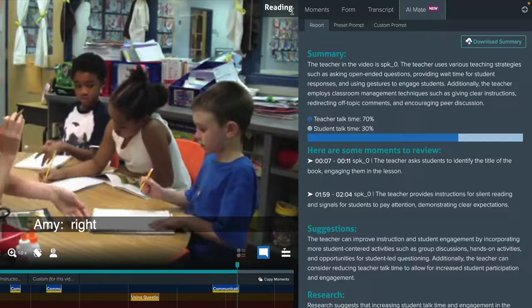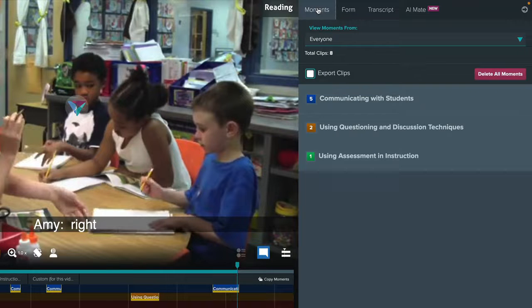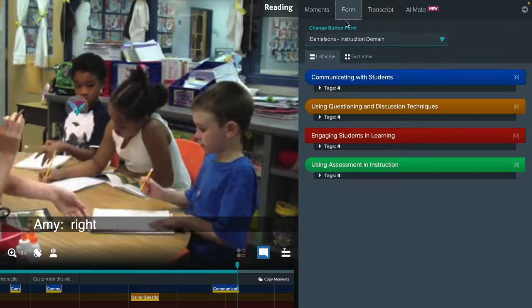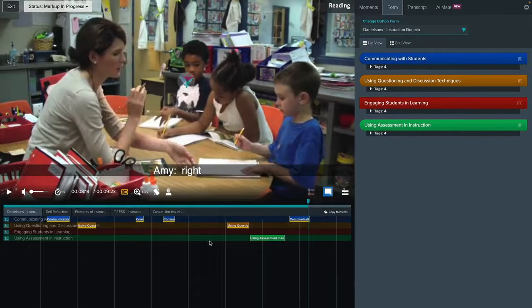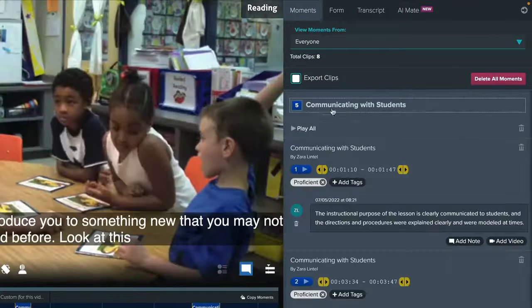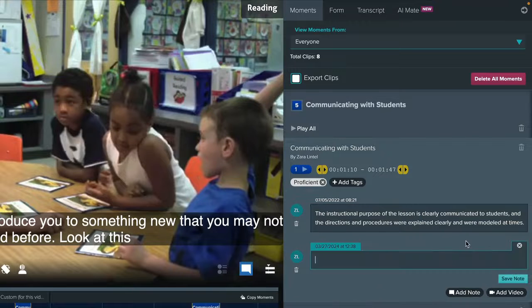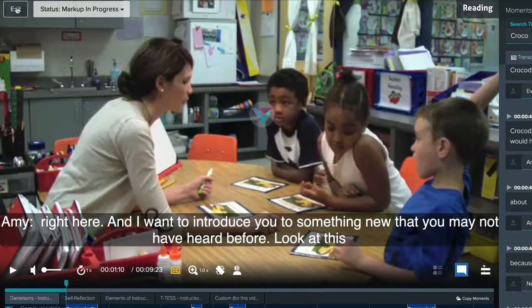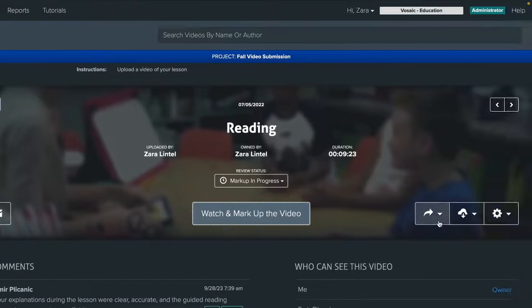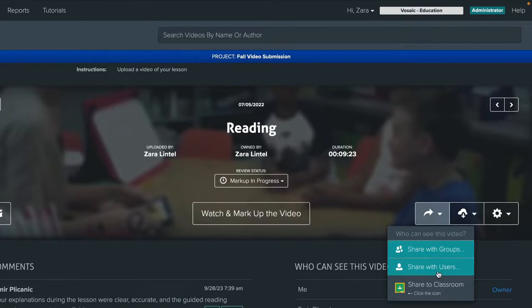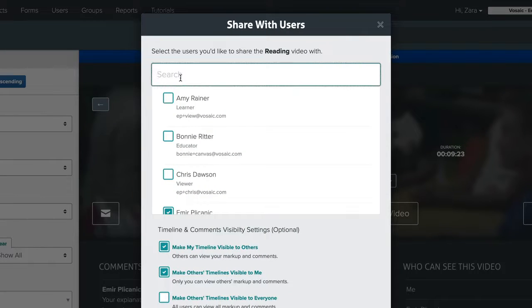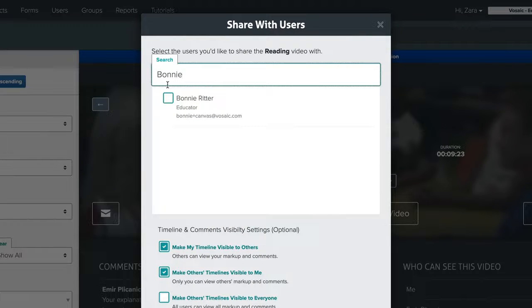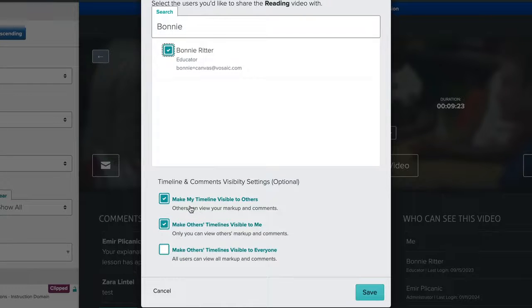Now that we have reviewed what this video player looks like, we talked about how you can use buttons to mark specific moments, how you can add comments to those specific moments using the Add Note button, and how Vosaic transcribes a video. Let me show you how you can share the video with someone. You can exit the video here, and under the sharing option here, select Share with Users. Then you can search for the user you want to share with, select that user, and then press save.